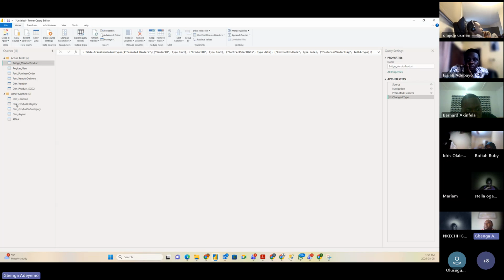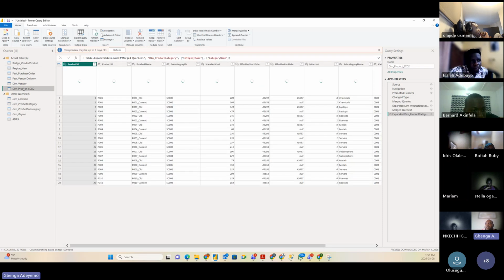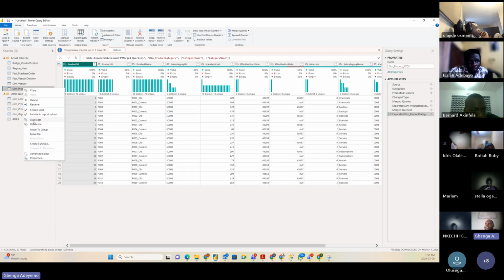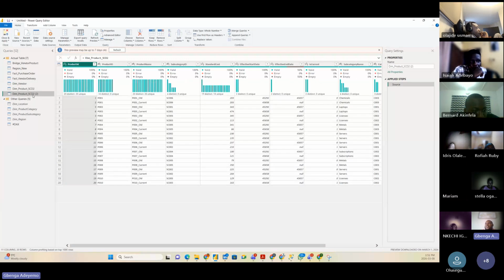And what I'm going to do is that this vendor table, this, what do we call it? My STD type 2 product table, I will now right click. Instead of using duplicate, I'll use reference, so that if any changes happen in the original, it affects the reference one, right? I'll use reference. I will now call this one DIM Product Master.